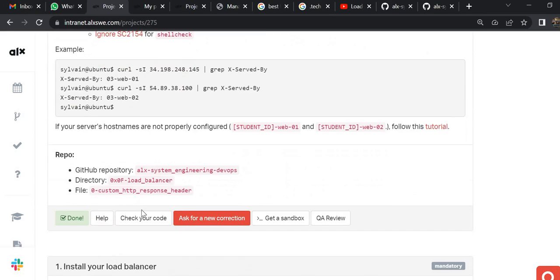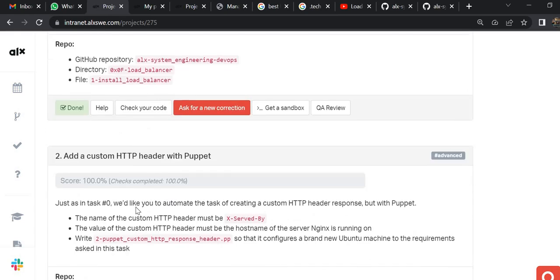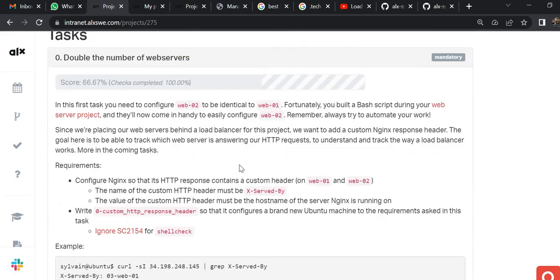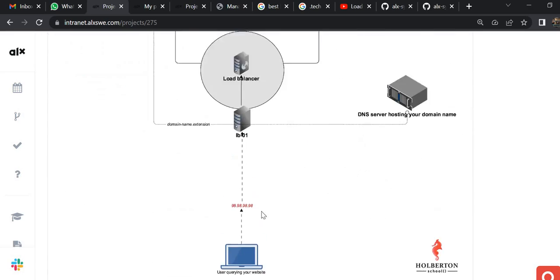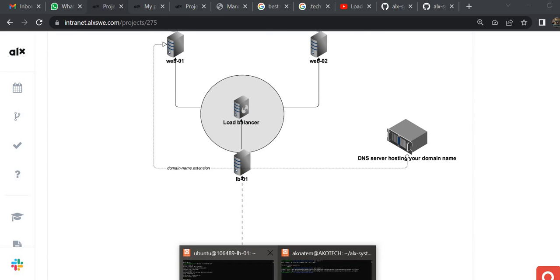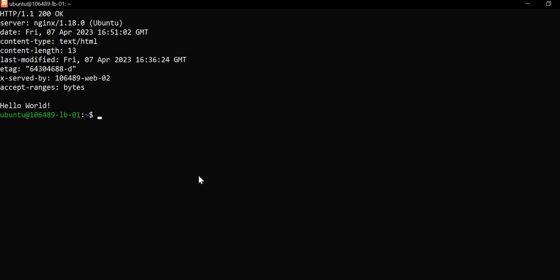You can see everything is green. The other thing is that you have to make sure that you have the right script to install Nginx and the load balancer, because if you don't have the right script, you keep on having errors. So thank you guys.